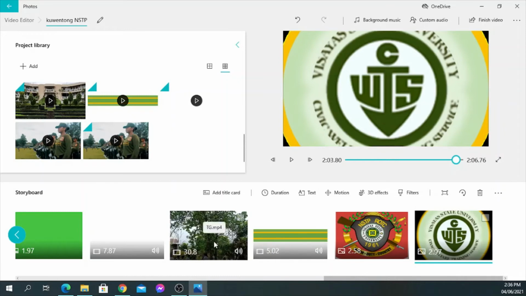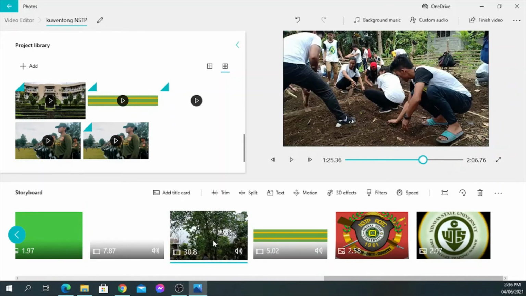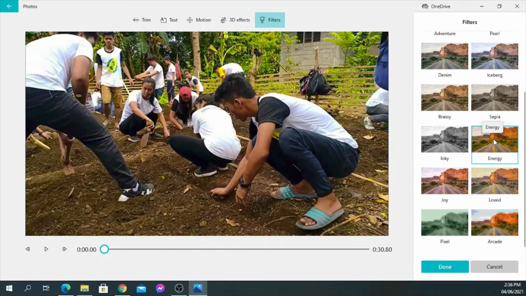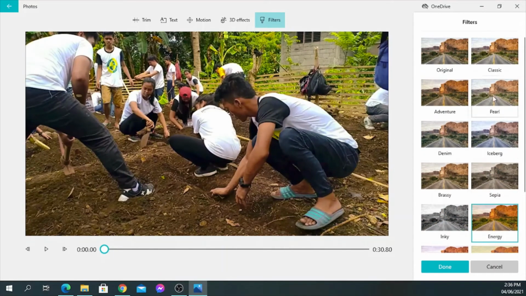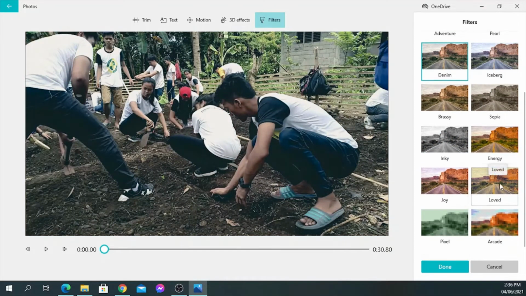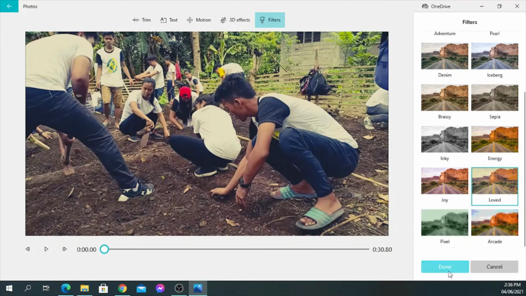So I think we have already used this. Now we'll use filters. Say for example in this card, let's add a filter. This will somewhat blur or change the theme of that. It's like this. Okay, so there are plenty of available filters. So you decide which one is suitable for you. Okay, I think that's fine.